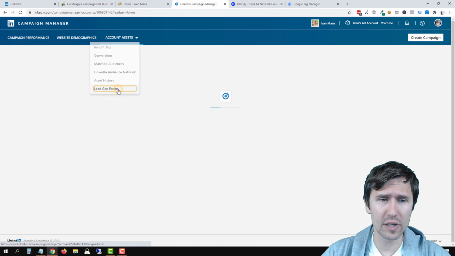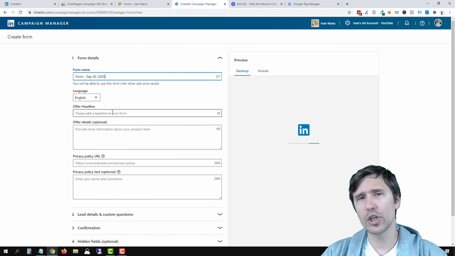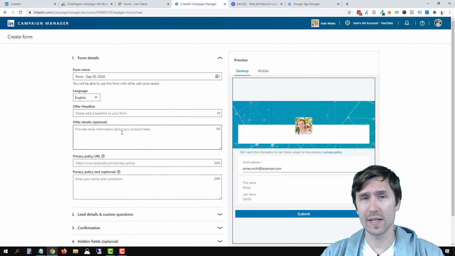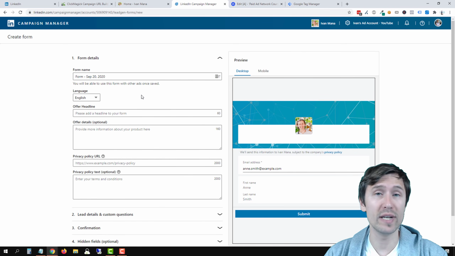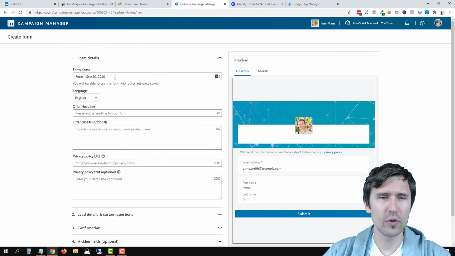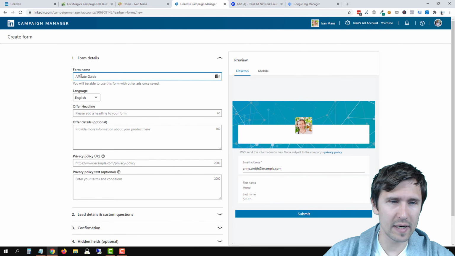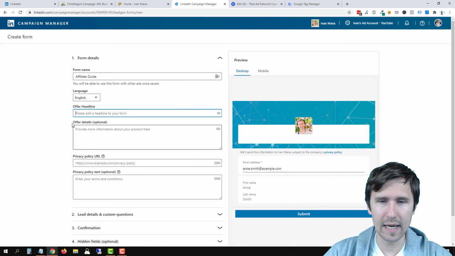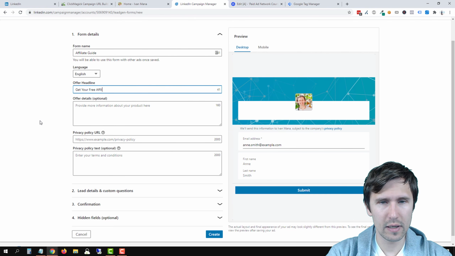So we're going to head over to lead gen forms. We're going to create a form, and then what we're going to do is we can create a campaign using this form, okay? So people can enter their email, their name, whatever it is they want to, and then they will have the option to be redirected to your URL. So for the form name, we can say affiliate guide, for example. We can have an offer headline. So we can say, get your free affiliate marketing guide.